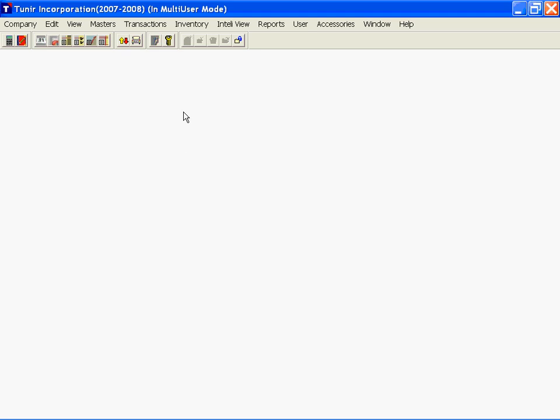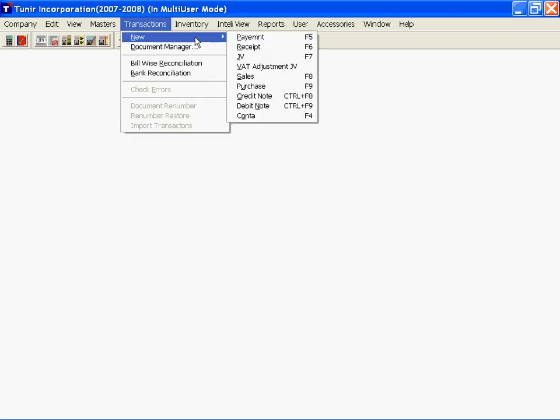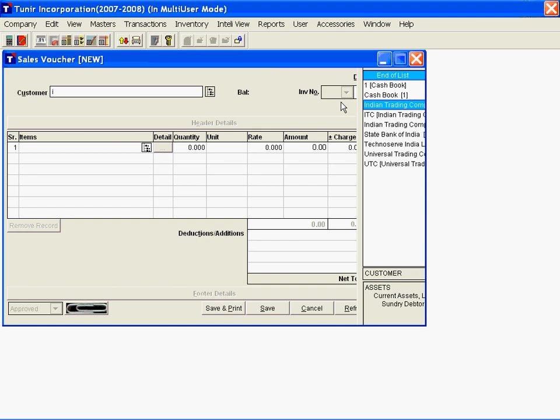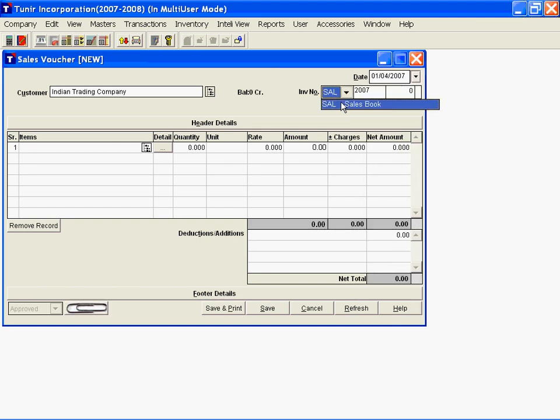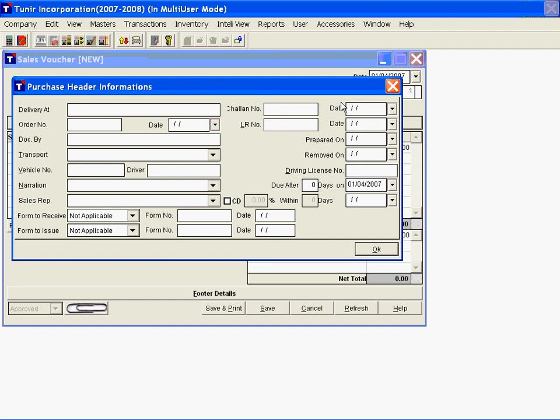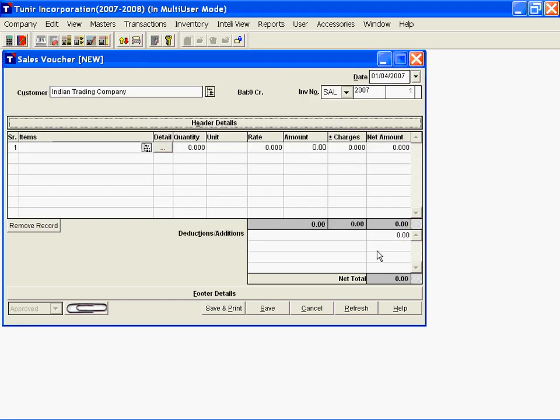Now we will make a sales entry. Transactions, new, and S for sales. Date 14/07. Customer Indian Trading Company. Book: just press S for sales book. Voucher number default. Header details: delivery challan number, challan date. Enter narration. And press Alt plus O, the underlined character of the button, or press Ctrl Enter to press the OK button.